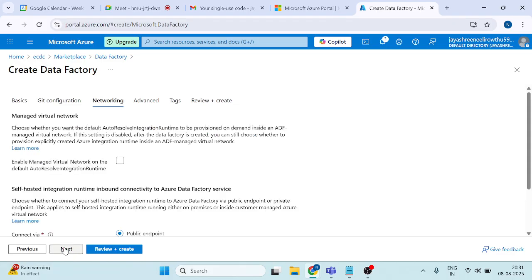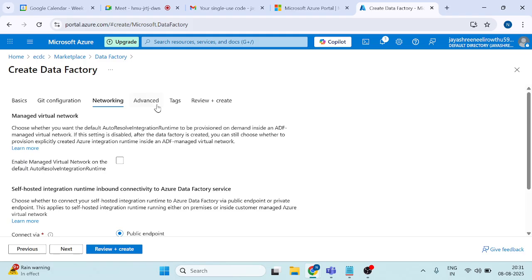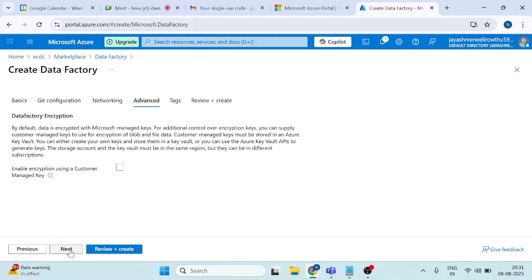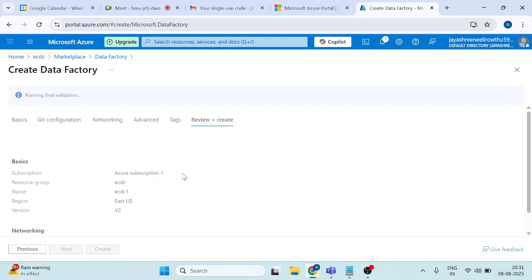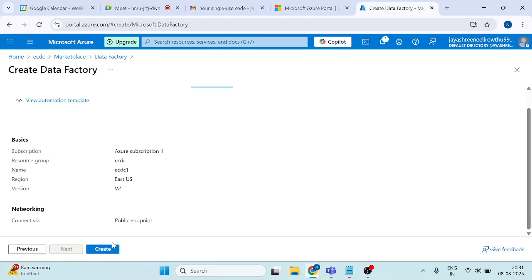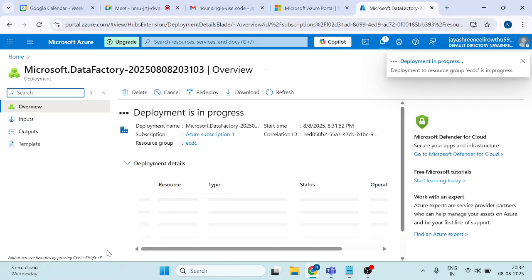I'm not changing any options here; the options already selected, I'm leaving as they are. After that you can take the advanced one, but please don't tick any checkbox. Tags and all the other things are the same, and I'm leaving them. Click on create. So the data factory is created, and we will create the storage account also, because we need to deploy and all those things. It will take some time.